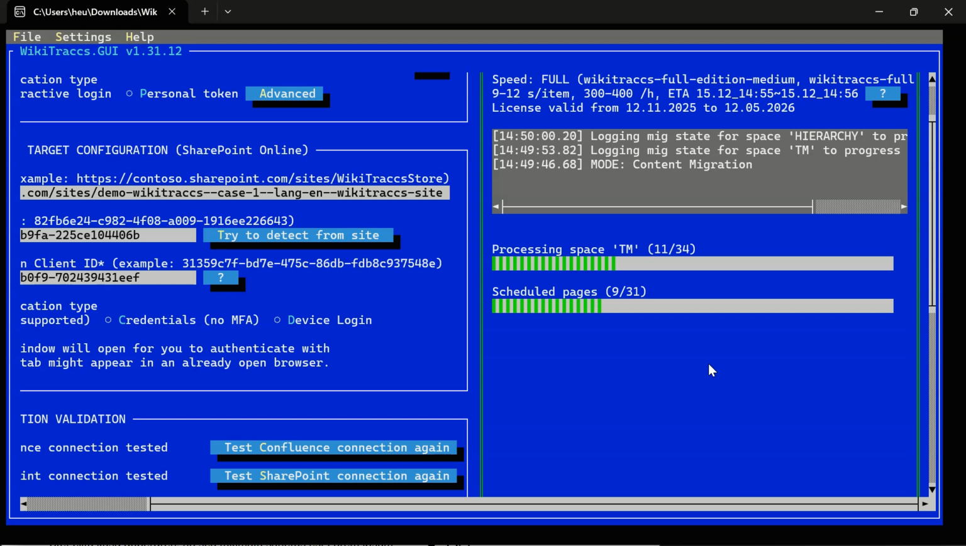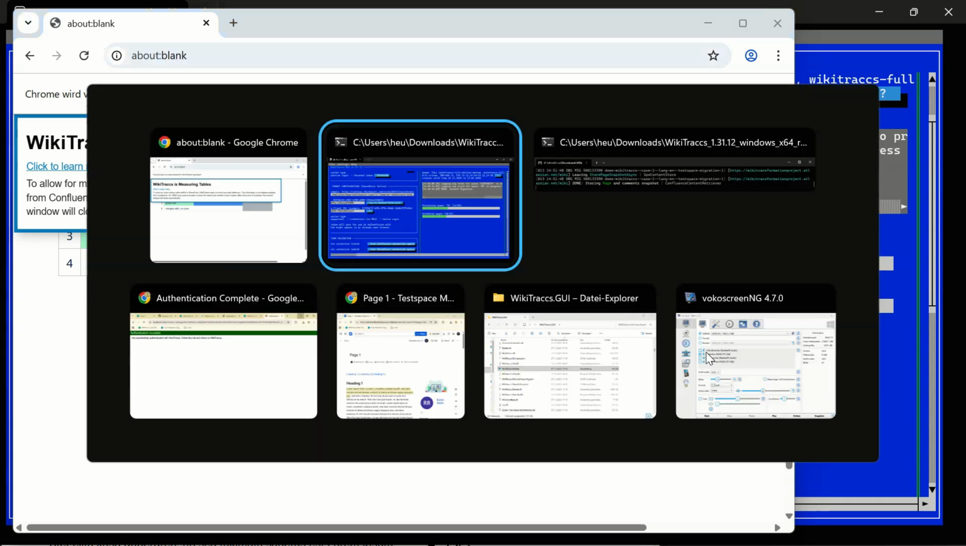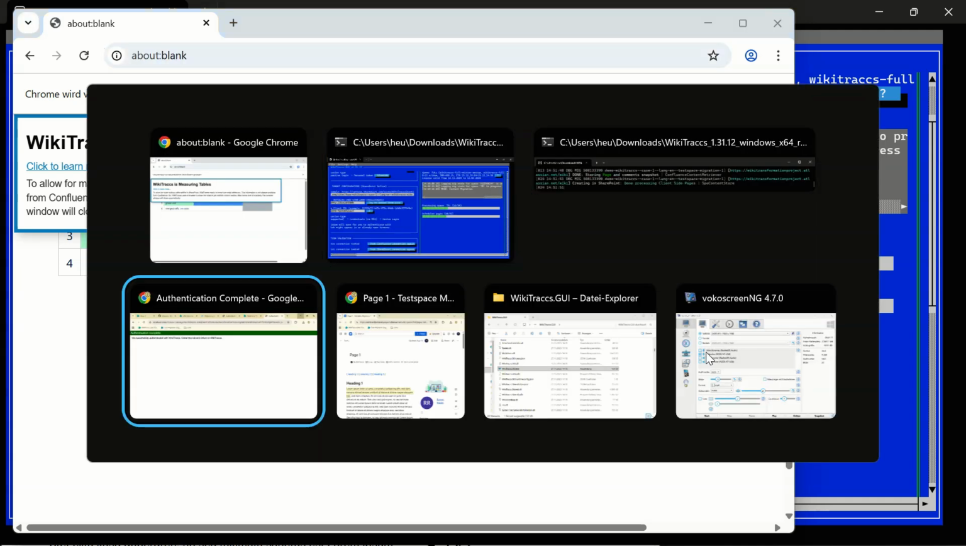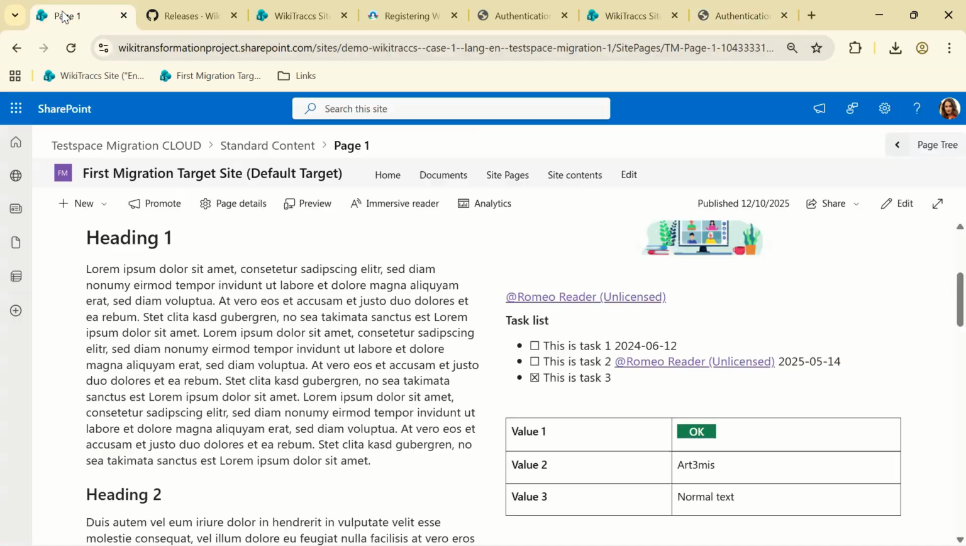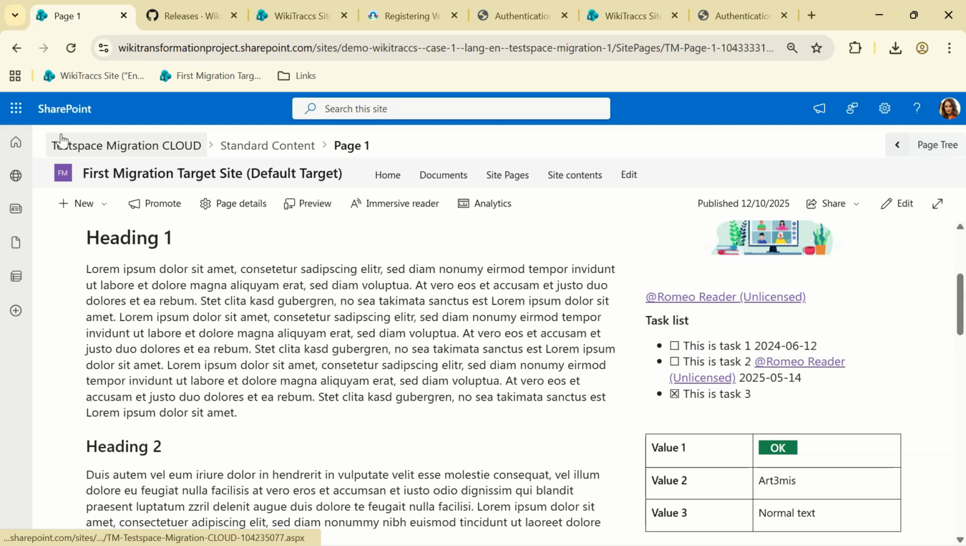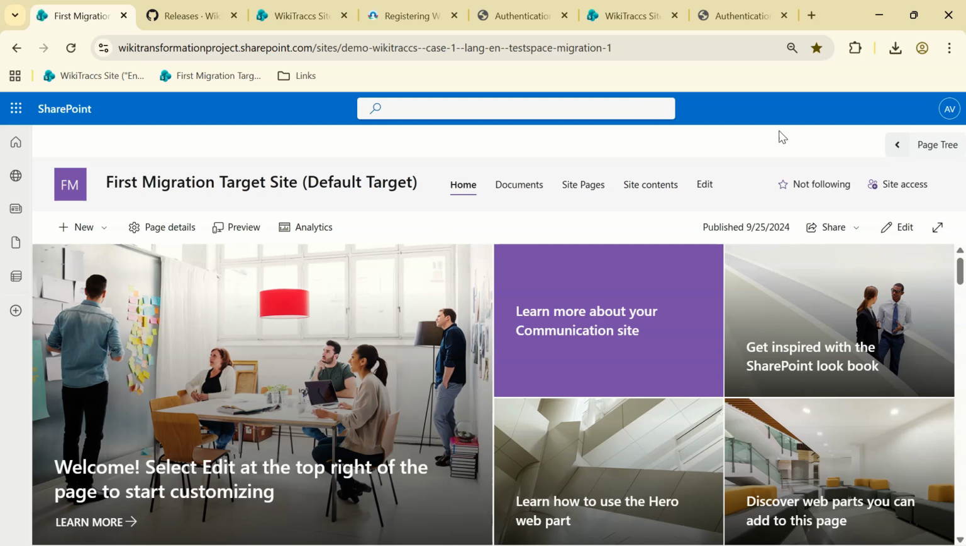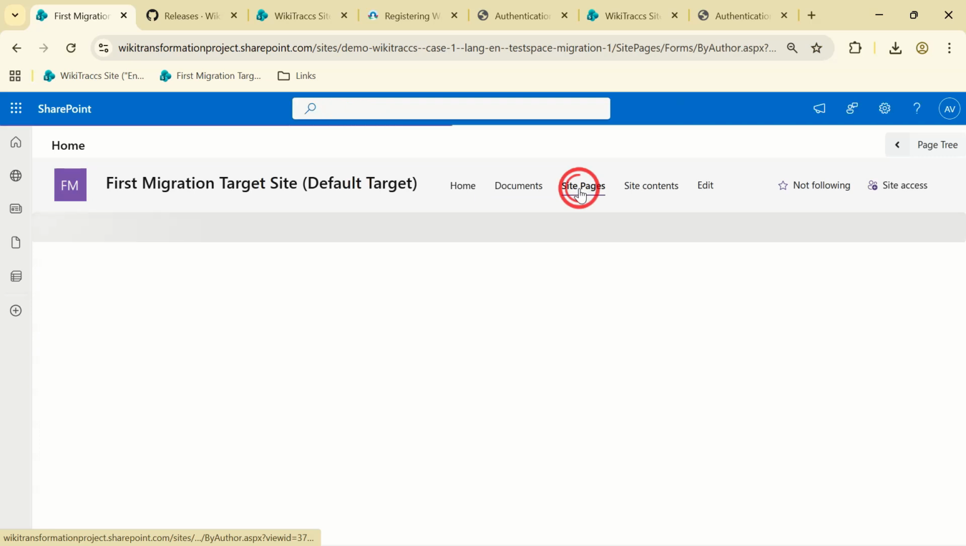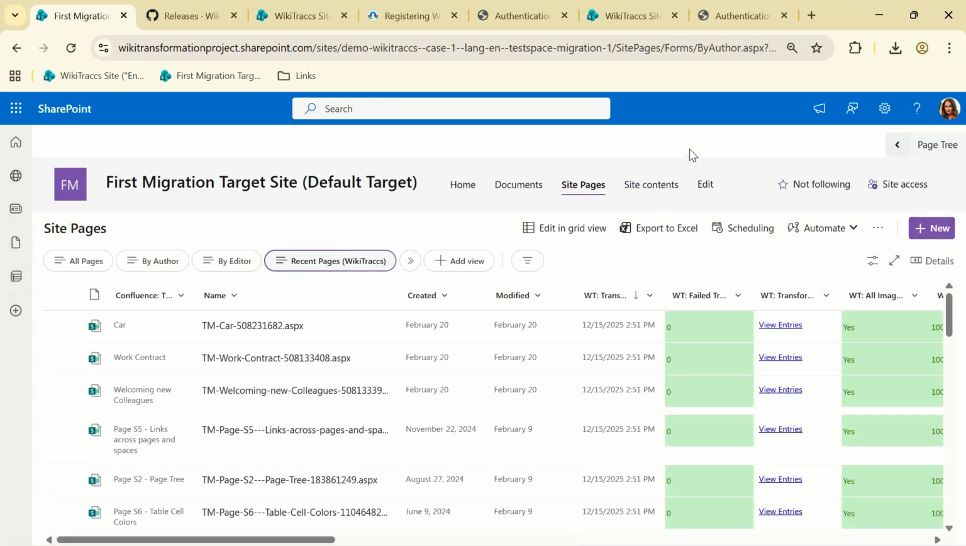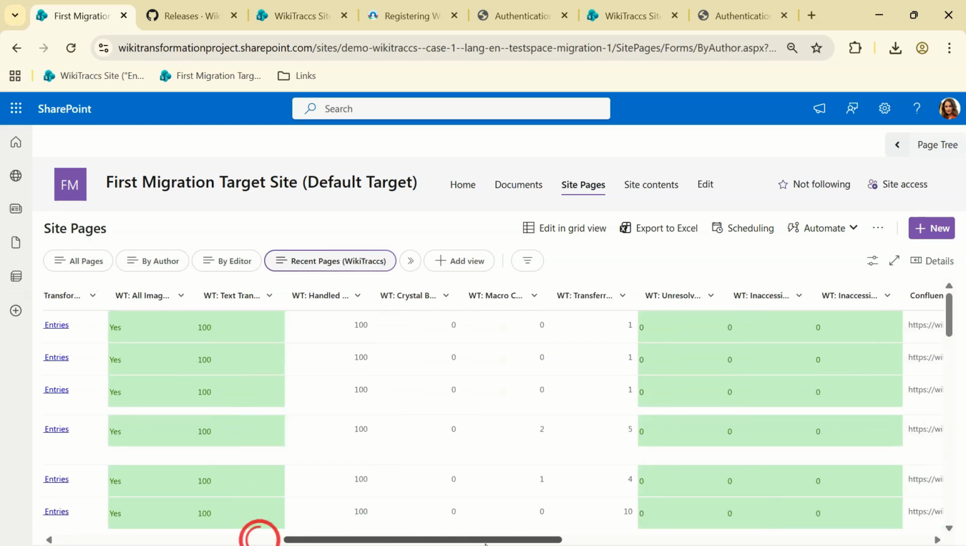And now it's migrating, and when you look at, let's see that we get our SharePoint here. First migration target site. Let's go to the home page. Look at the site pages library. So all pages in SharePoint go to the site pages library. This is also the case here.